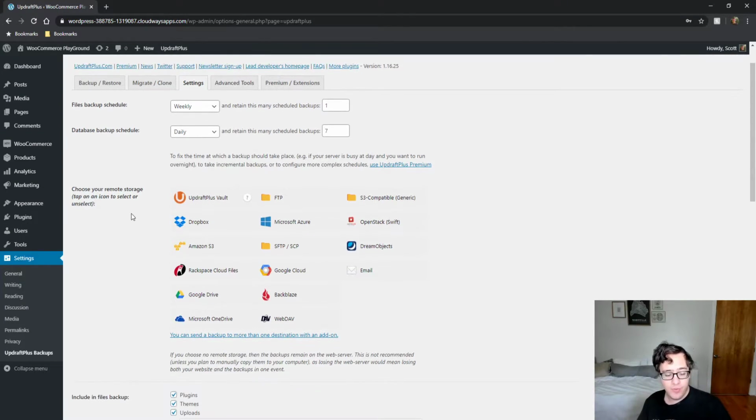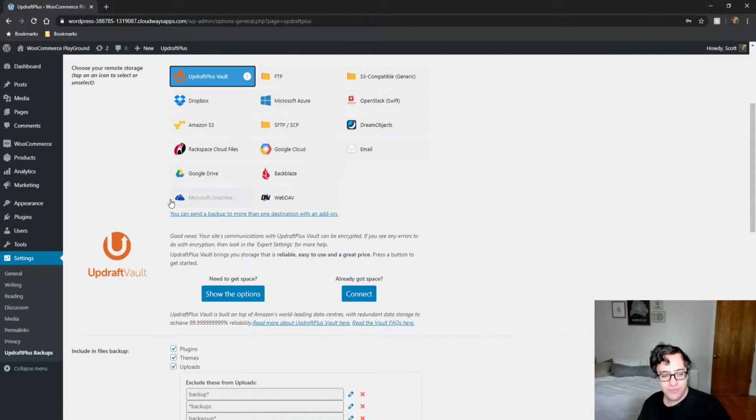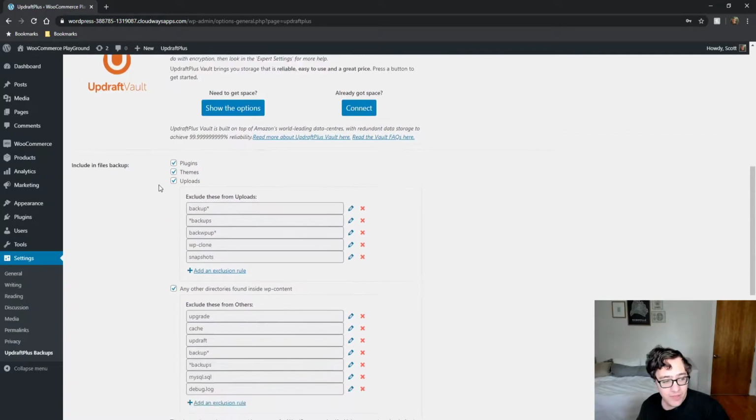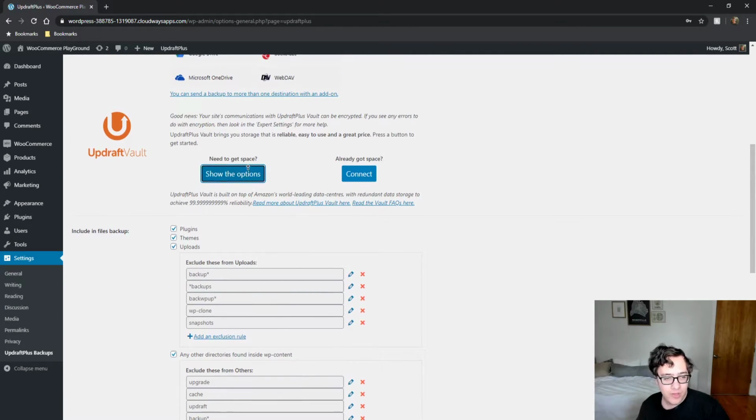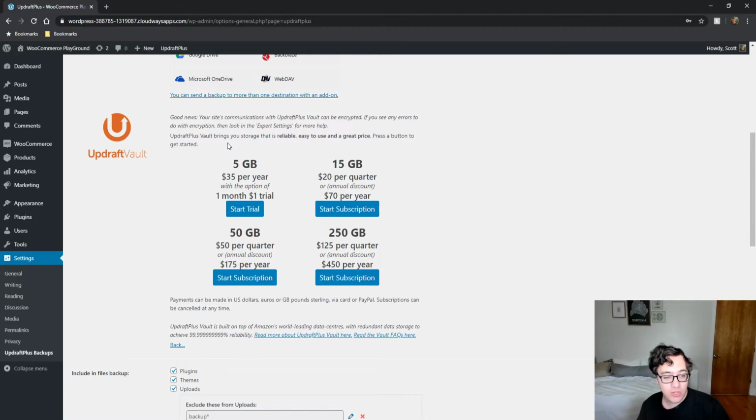Then you can go into the remote storage option. So you have the UpdraftPlus Vault, which is their integrated service. It's basically a paid offsite backup service. It's built on AWS, and if you want to pay for options, it works very easily. If you need 5 gigs of storage, you will pay $35 a year. If you need 250 gigs of storage, you'll pay $450 a year.